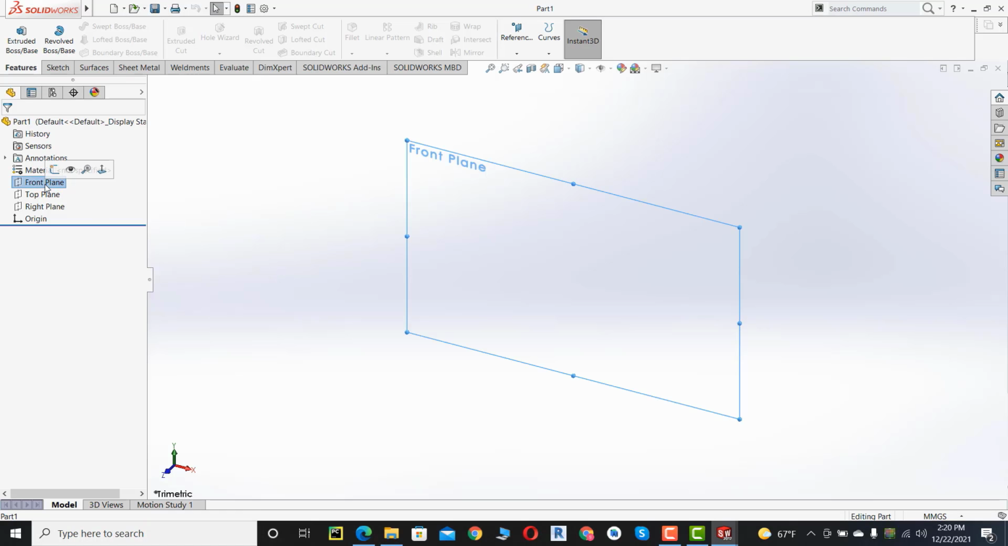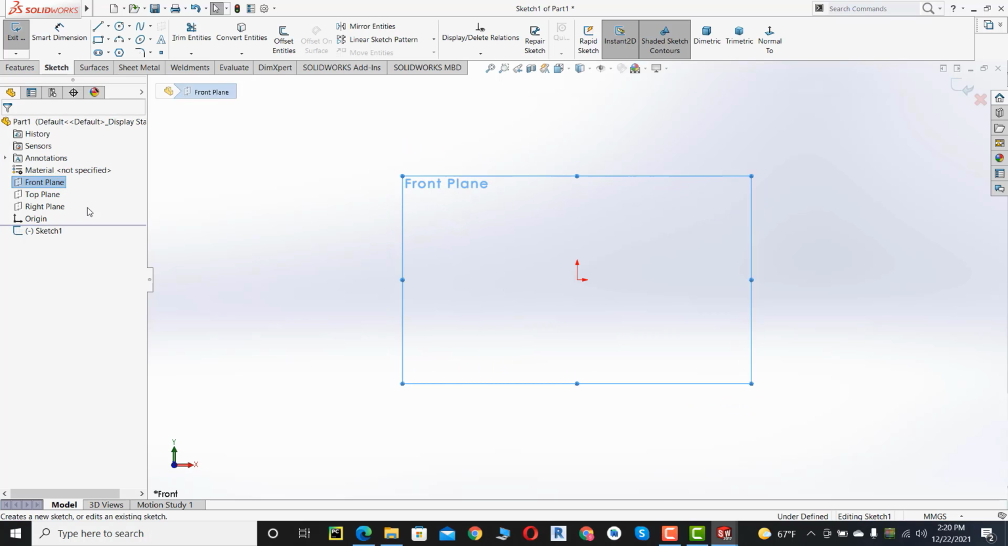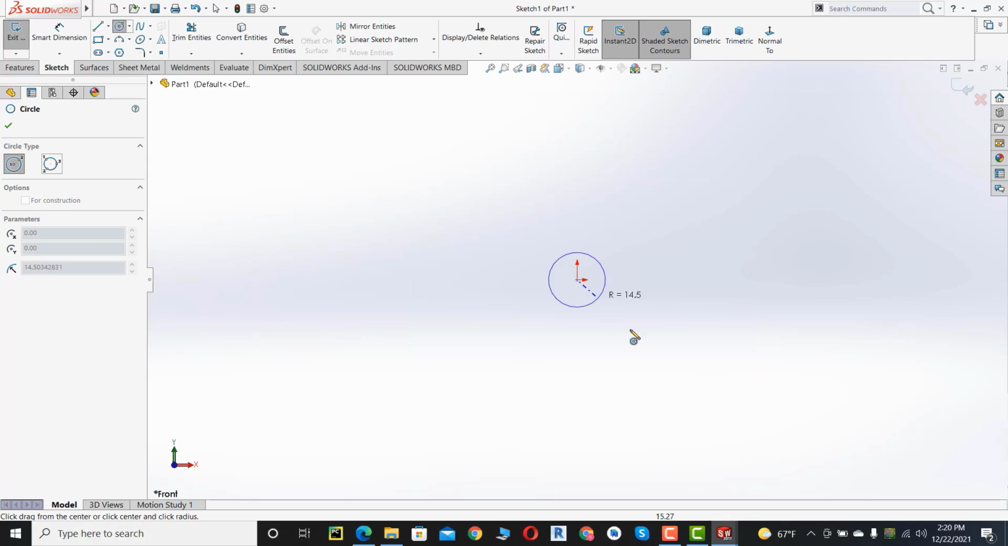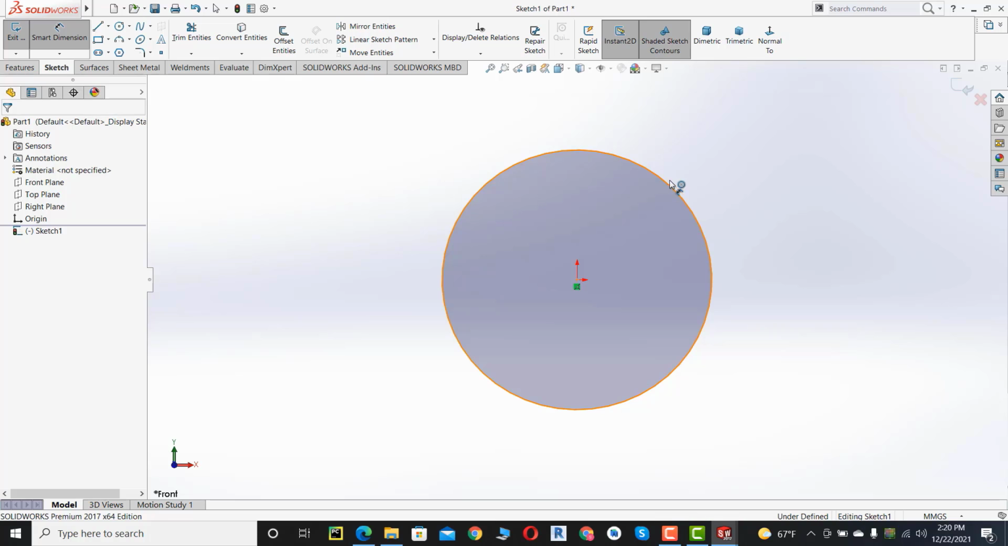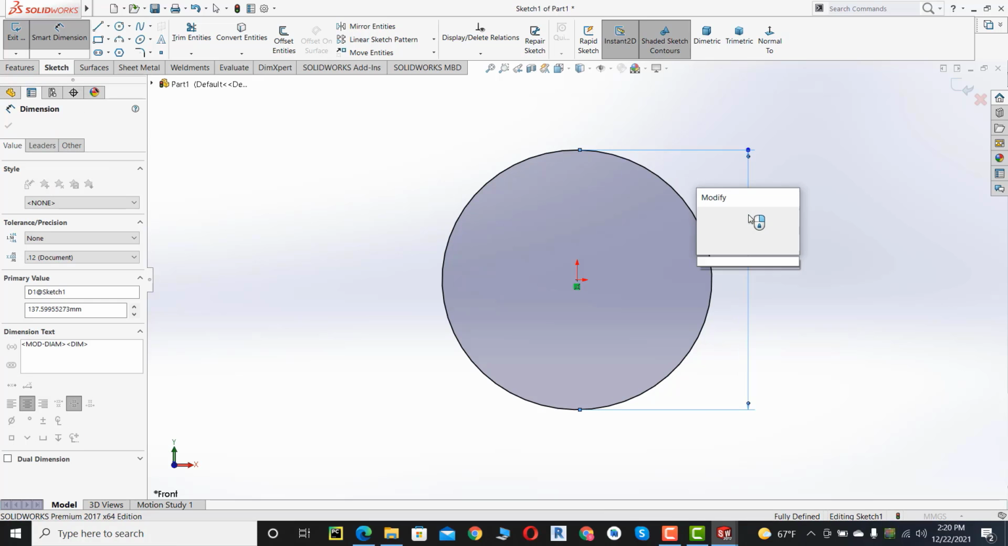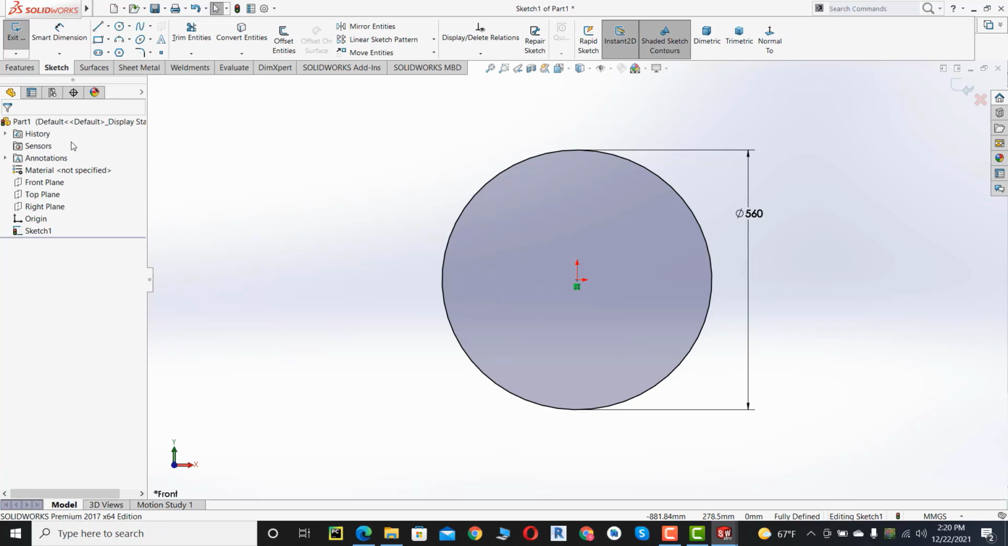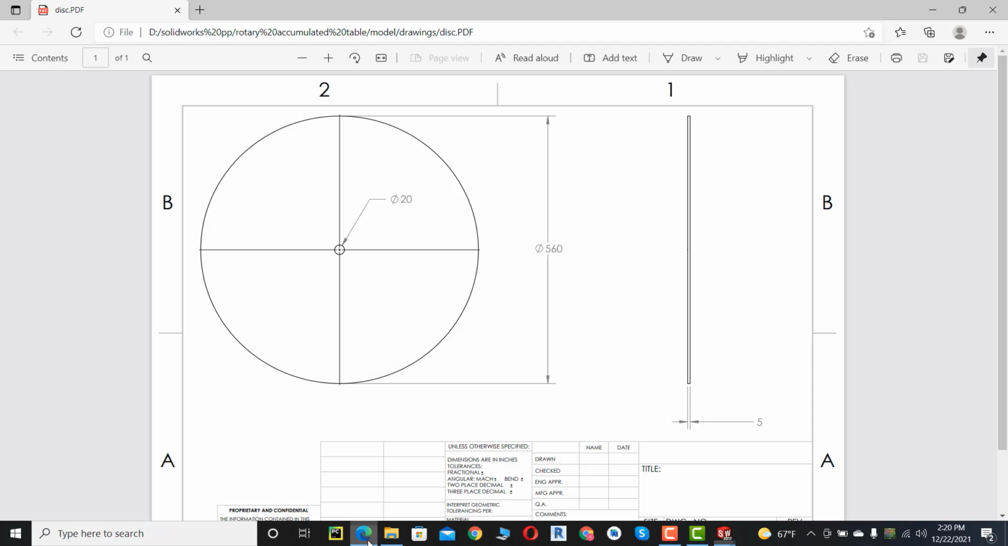Now choose a front plane and start sketching. Let's choose the circle command. Make a circle. Give the dimension of 560 mm. Okay. Now we will extrude it up to 5 mm.